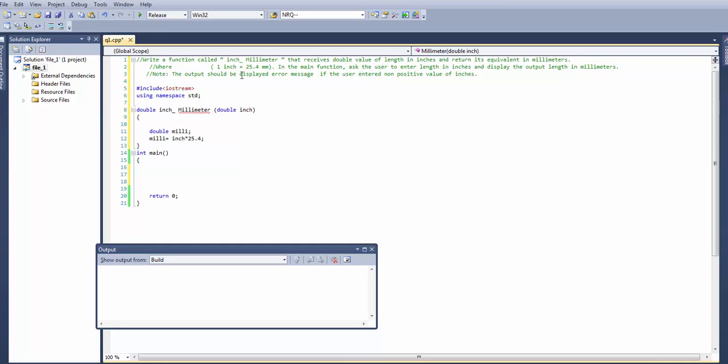And here in the note, it asks you to display an error message if the user entered a non-positive value. So we can take care of this here in the function. We can assume that if the user entered a negative value, we are going to save -1 in this variable. So what we can do here is use an if statement. If the input, which is our inch, is less than 0, which means that it's negative, I'm going to save in milli -1. Else, I'm going to save the correct value, which is the multiplication of the value of inches, our input, times the conversion factor.